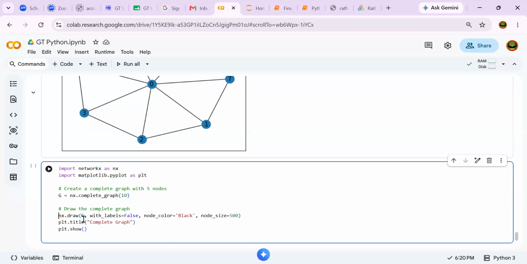So nx dot draw, and my graph name is G. This we have already done. Here, with labels, I want to put the labels as false. This eliminates the labels. Here you can see the 1, 2, 3, 4 labels are there.